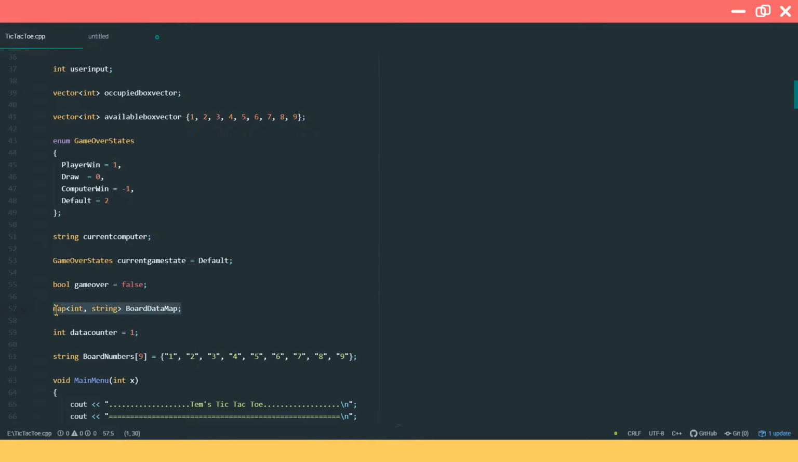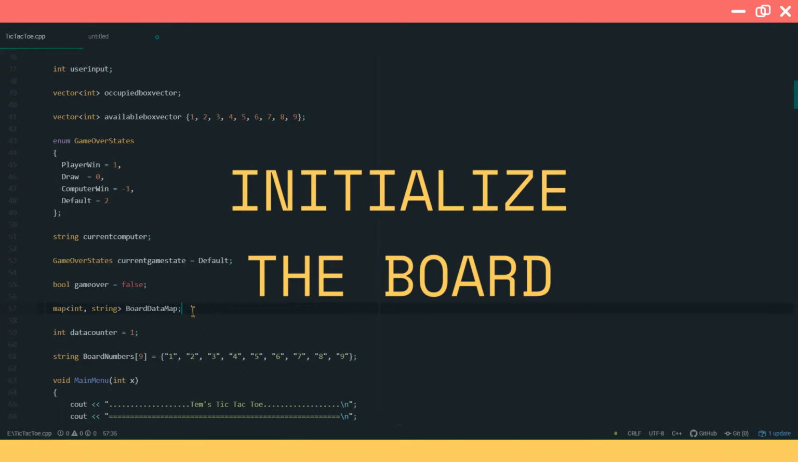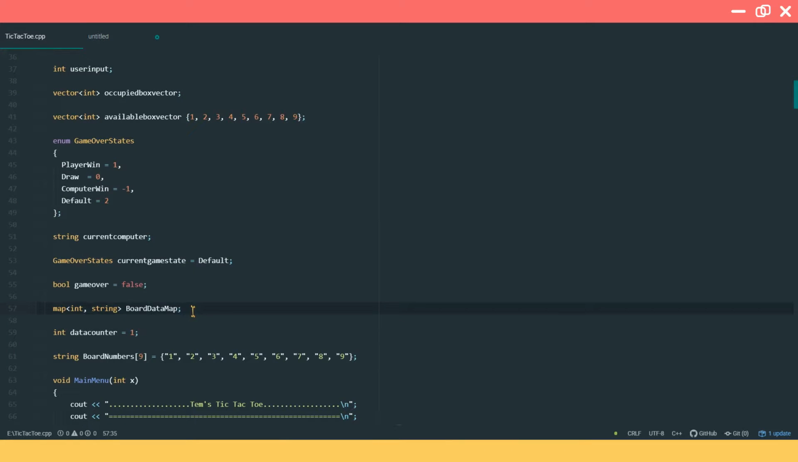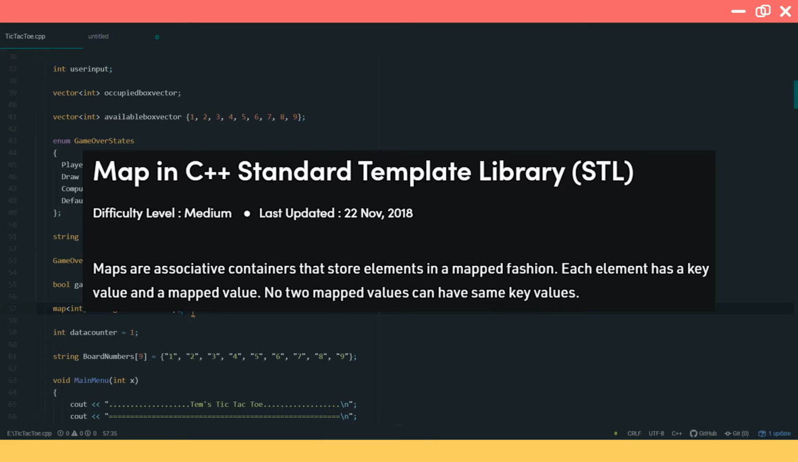Now, after we have drawn the board, we need to initialize it. That's right. So for that purpose we are using maps. Now comes the meat and potatoes of this entire project. So maps are basically, let me just put up a description real quick.